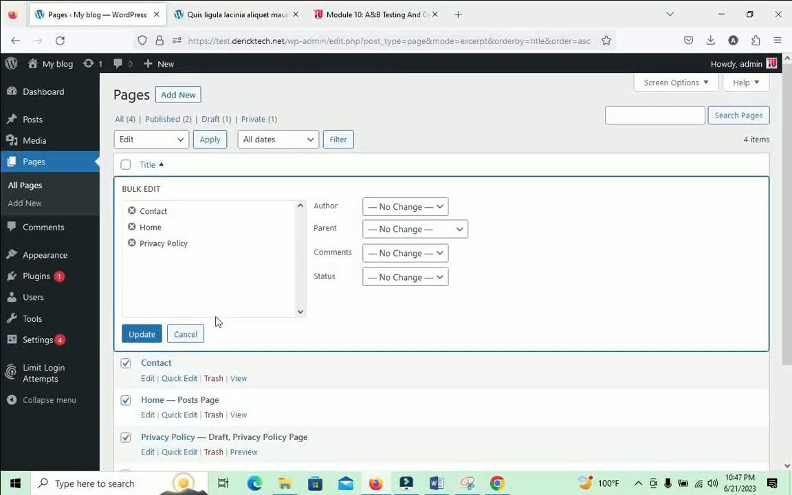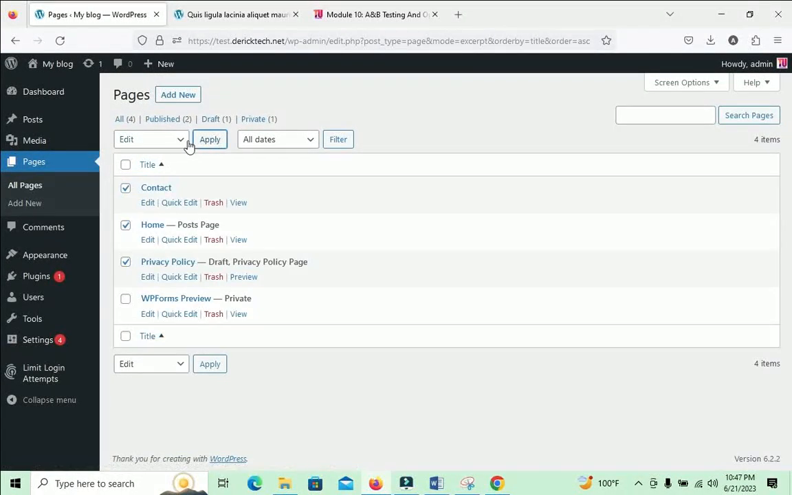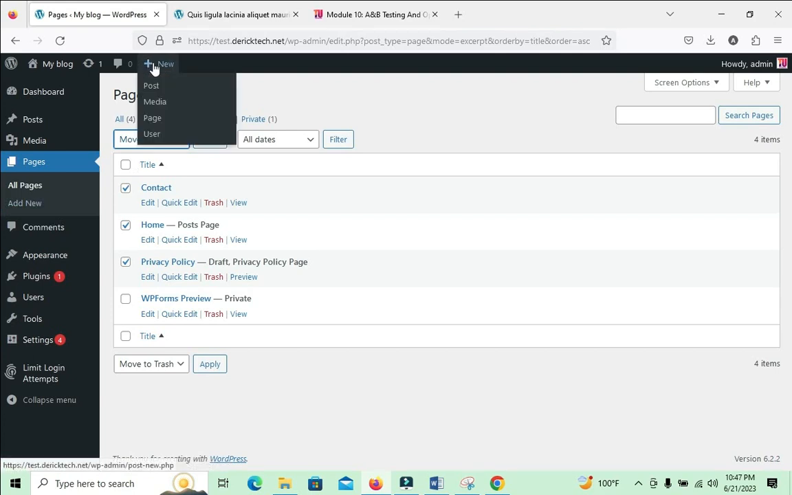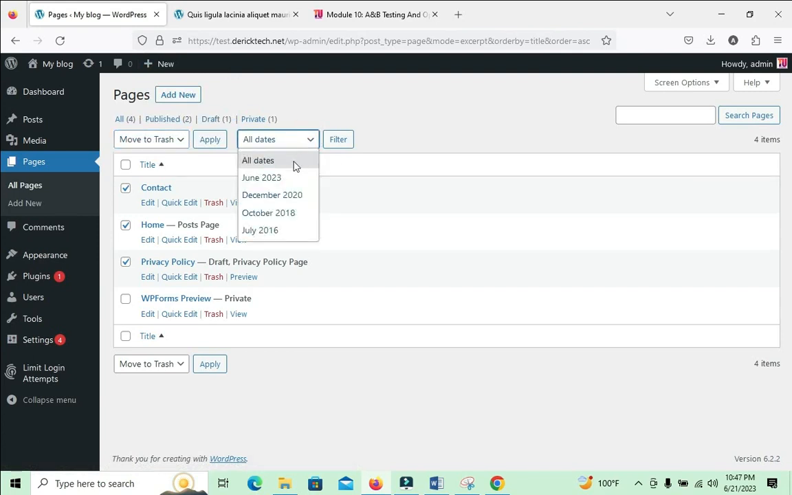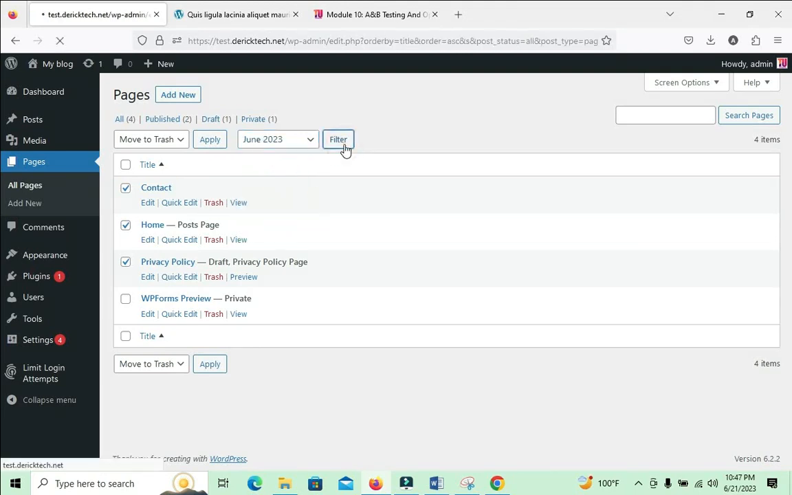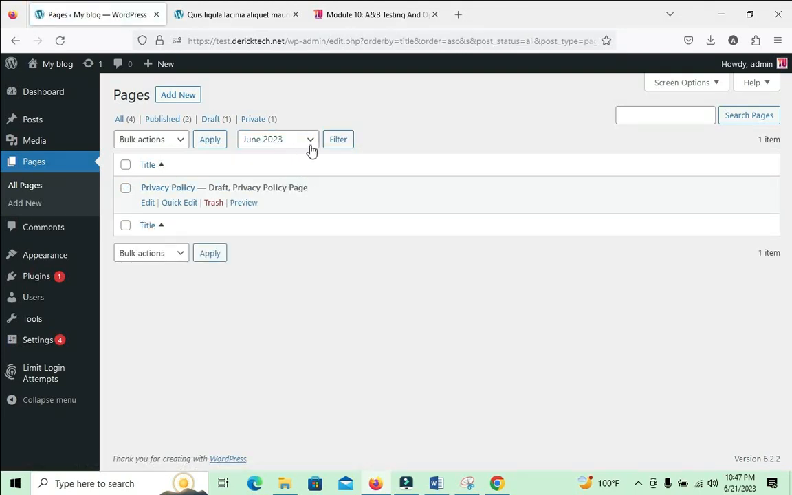Okay, or you can move them to trash if you want to. Okay, and later delete them permanently, or you restore them, same as for post. You can add a new page by clicking either here or here. You can also click up here and you add a page. Okay, you can filter as per the date. Okay, so if we filter, we have just one page that was created on this particular day. You can search a page by title.